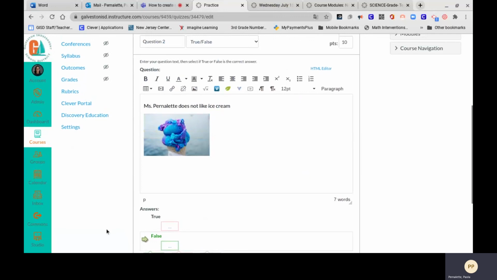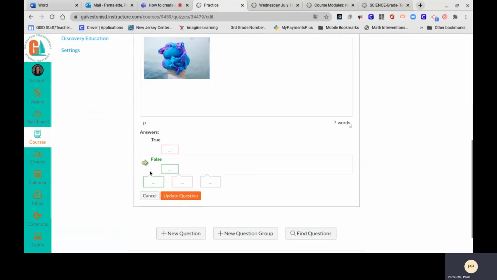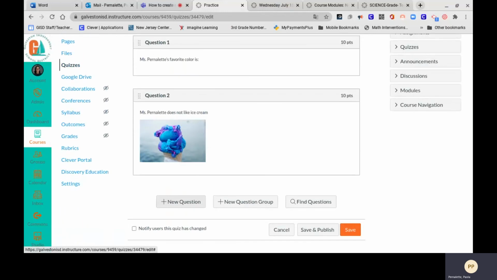So is it true? Is it false? The answer is false. Once I put what I need, I update my question. So now the students are going to see my sentence and they are going to see this. What happens if I don't like the question, or maybe these letters are too small? I want to make them a little bit bigger.